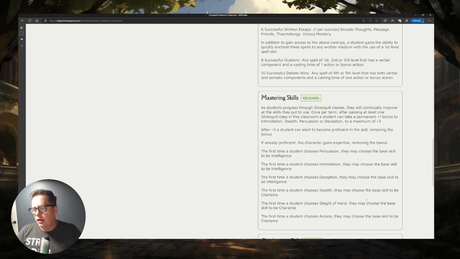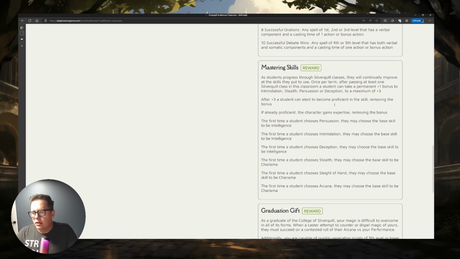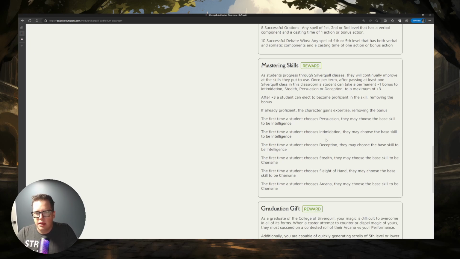Once you get to 3, so you pass 3 classes across 3 terms, you get to +3 in something you weren't proficient in. Now you're proficient. You can do that again, get to +3 on top of your proficiency, and that gives you expertise. And then you're maxed out. Once you have expertise in a skill doing this, you cannot do it again. And if you want to read through it in more detail, I'm going to link all of this. And then I also give this fun tweak where you can change the base stat for the skill.